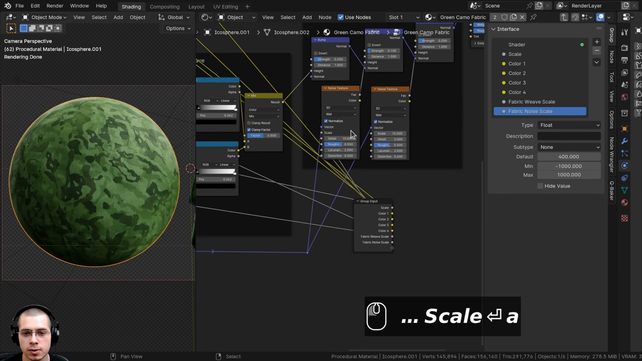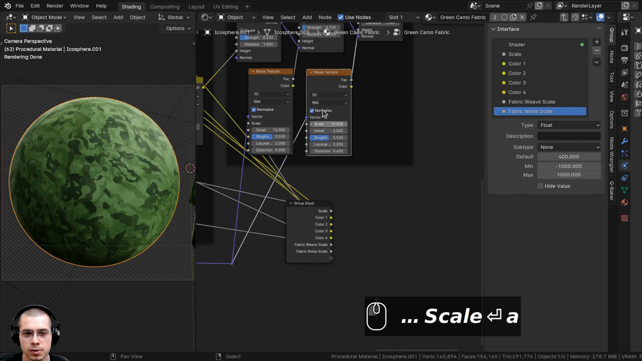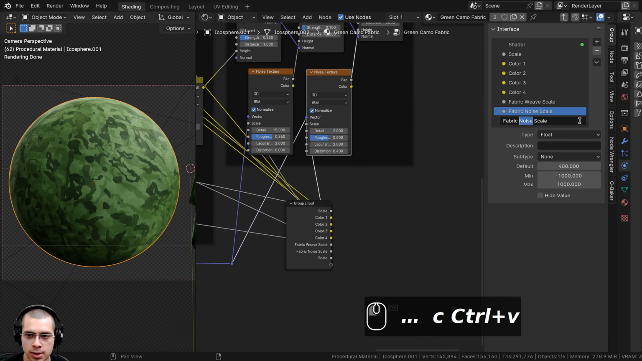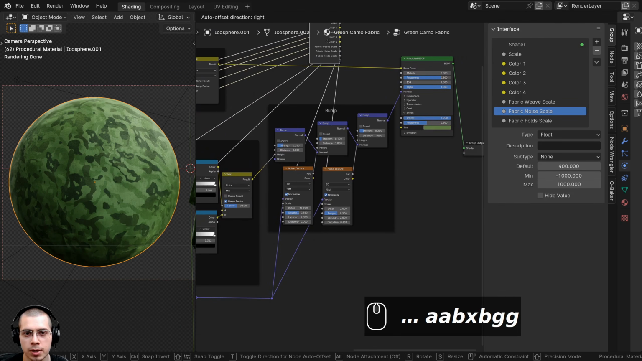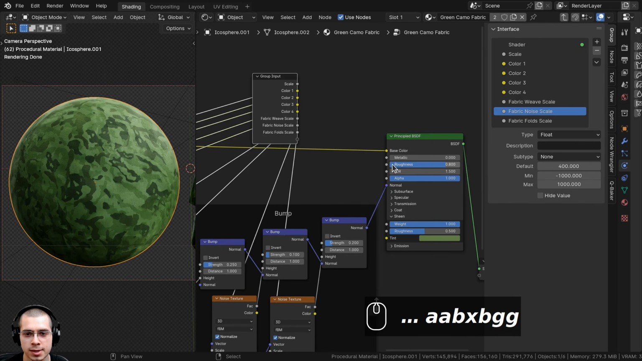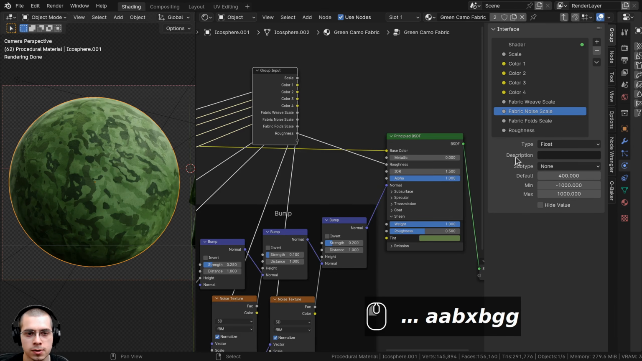And then let's also do the same thing for this one. So we'll take this other noise scale and put that into the extra socket. But this one, instead of fabric noise scale, it's going to be called fabric fold scale. Then I want to control the roughness of the material. So we'll drag this up here next to the principled shader. And let's take the roughness value and we'll put that into the extra socket.